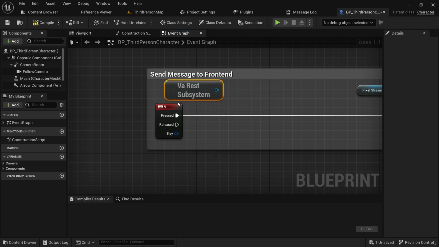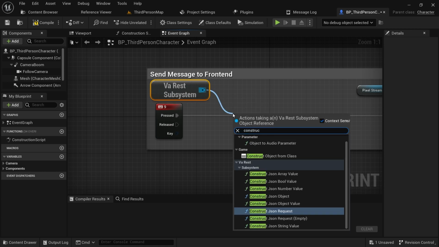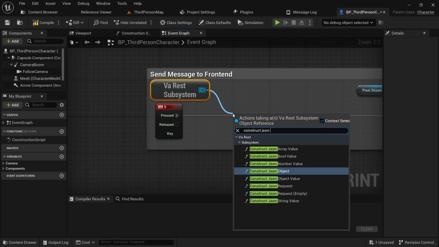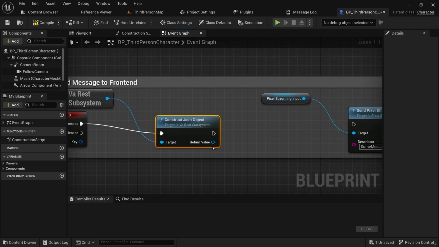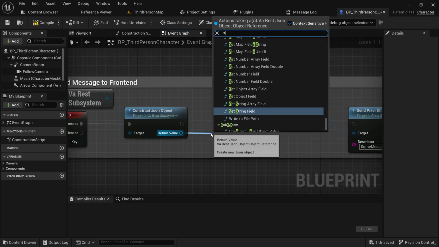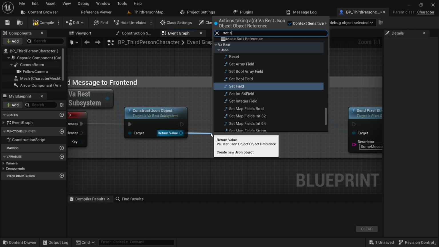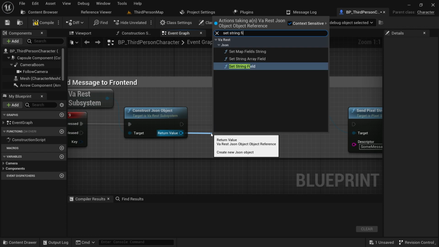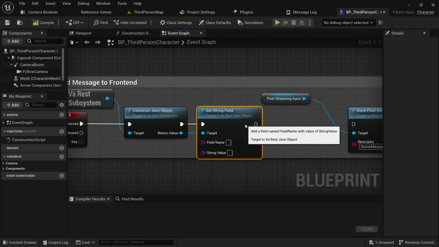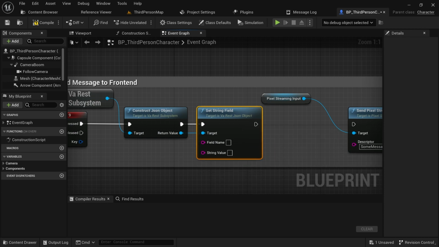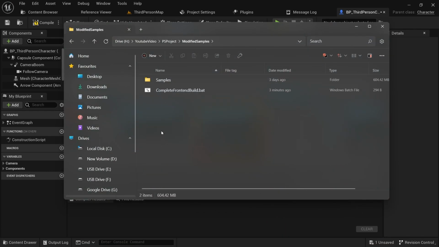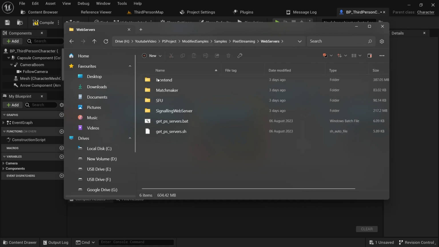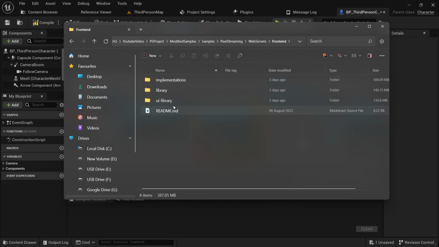So we will get the VaRest subsystem, and then we will get Construct JSON Object, and then we will link it up. Then we will set a field for the room ID field, and this should be a string field. Now why are we using JSON? It's so that in future you can easily expand it along with different stuff, and also you can be sure that you are passing a value which is going to be used correctly.